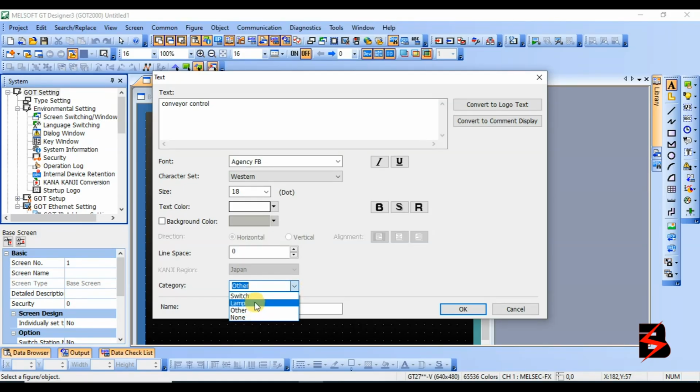Other means it's not a lamp, it is not a switch, it is just something else which has no functionality. You can give it a name, maybe label 1. You can convert it to logo text, you can convert it to comment display, but here allow me to put it in uppercase. I'm going to say conveyor control. So like this text, anything that you want to use just as a text, just as a label, an indication, you can still follow this very thing.